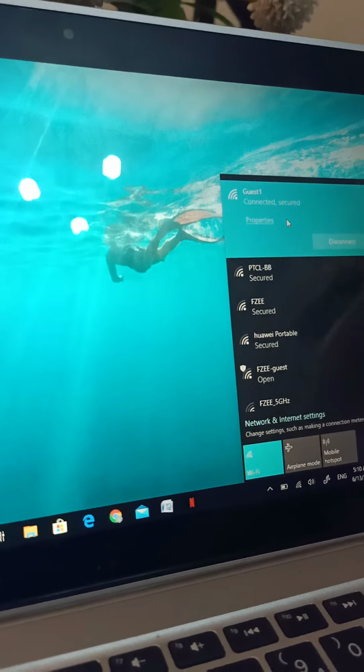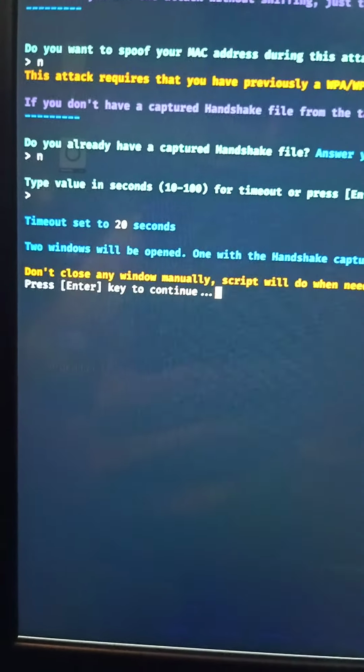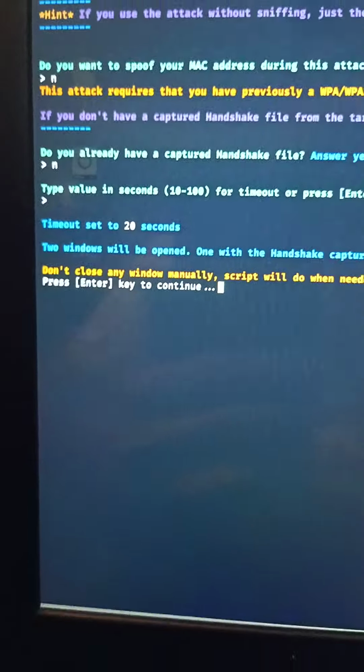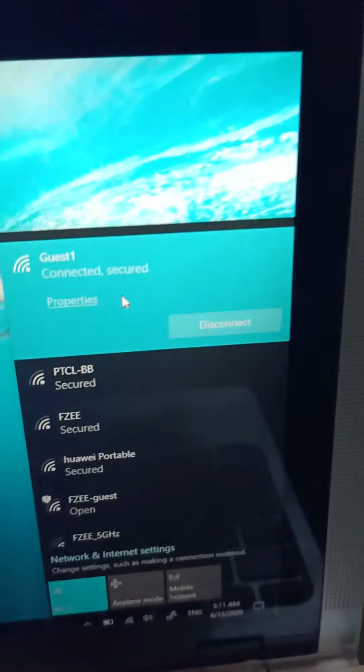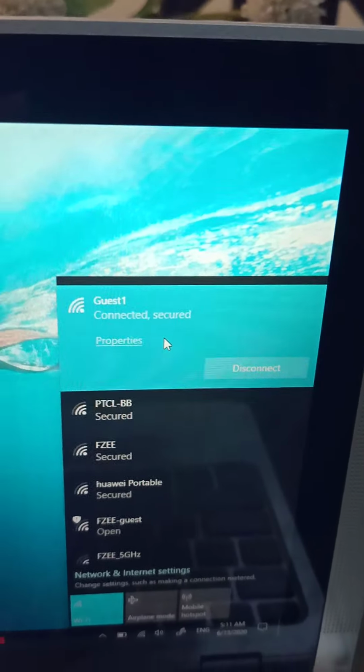It says that when I press enter, the attack will start, right? It will try to capture the handshake. Not, the attack won't start right now. So as I press enter, 2 windows open there, and these are actually getting the data for the handshake, and now you can see that it has gone to connecting automatically.